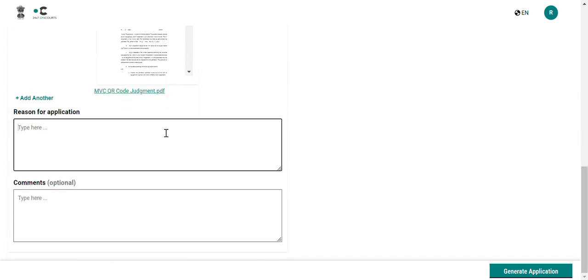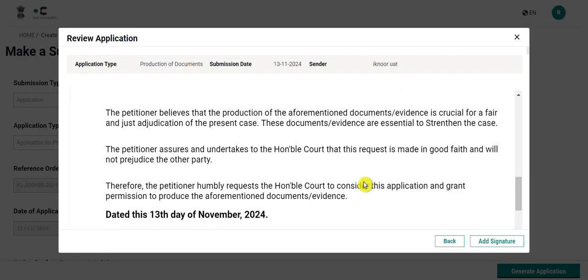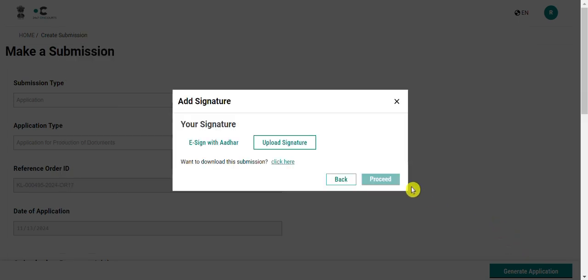Then add the reason for which the submission is being made. Click on the Generate Application button to see the PDF of the same. You can then proceed with the signature. Note that as we have seen in previous videos for filing and bail, there will be two signature options of Aadhaar and uploading the signature. You can follow either of the two and then complete the process, and the submission will successfully be sent ahead.